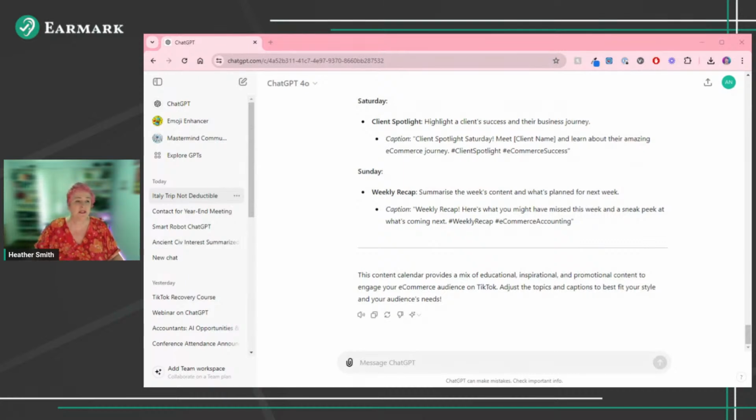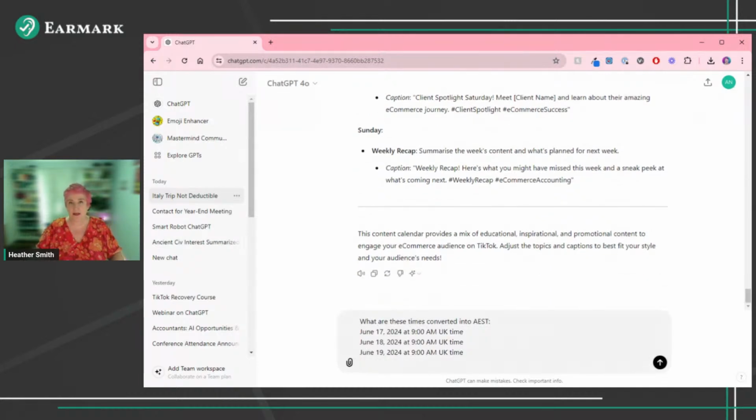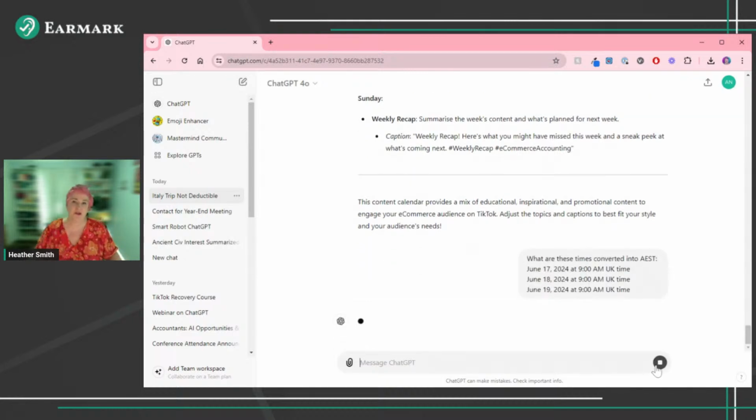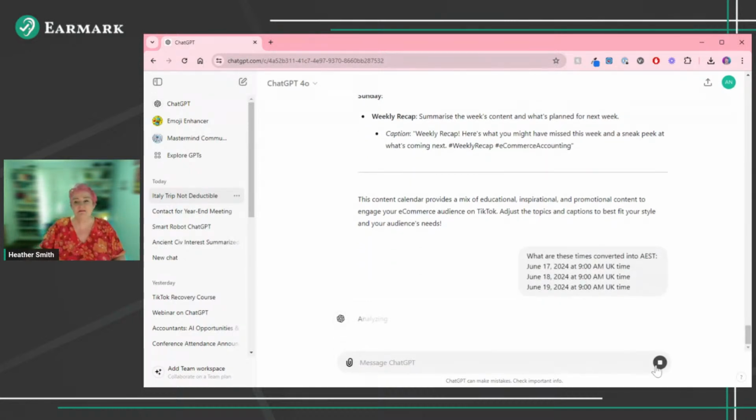So someone who works in different time zones all the time, one of the things I always need to work out is what time zone is that person in, what time zone am I in, and how do I pull them together? So in this particular instance, what are these time zones converted into AEST? So that's the time zone I am in, Australian Eastern Standard Time. And I pop that in there, and that just stops my brain having to think about that information. Let's see if it comes up.